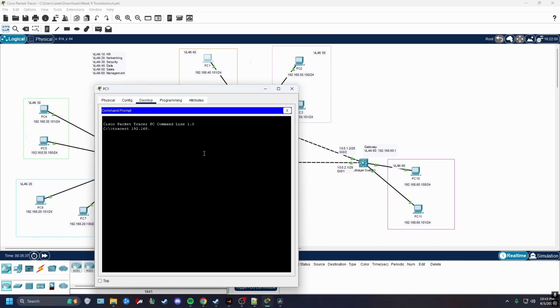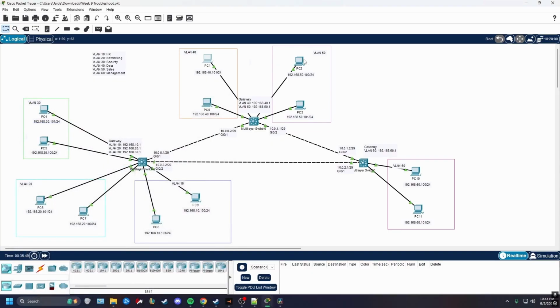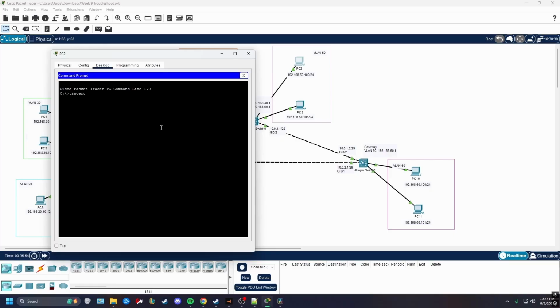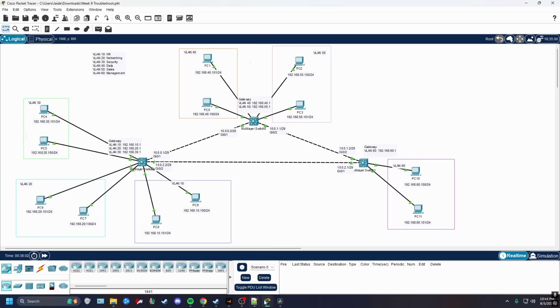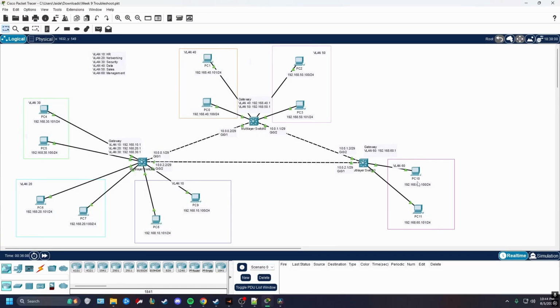Traceroute 192.168.60.100 from VLAN 40, which is the VLAN 40 gateway, 10.0.1.2 as we expected, and then the host. Let's go on to VLAN 50. Traceroute 192.168.60.100, and it's taking the same path. So I can go on and keep testing connectivity to each single device, but it looks like we're fully solved. Thank you.